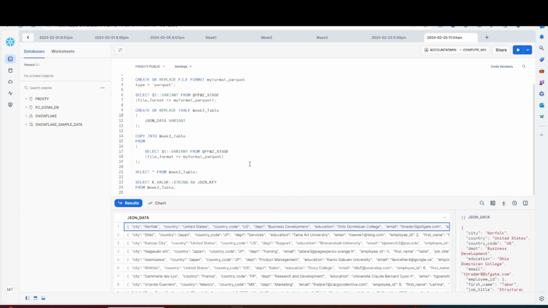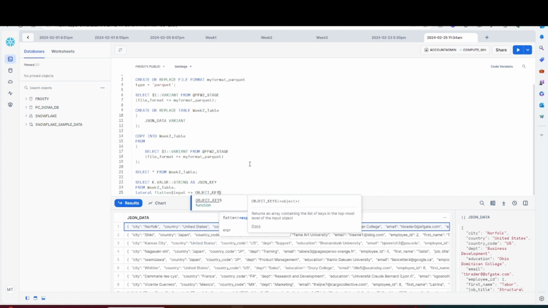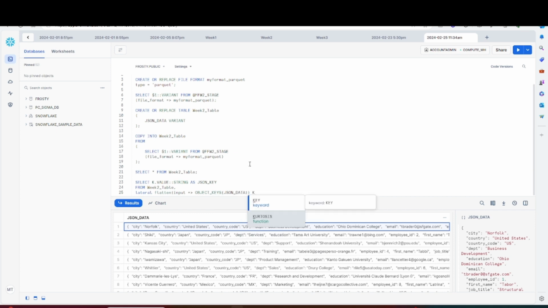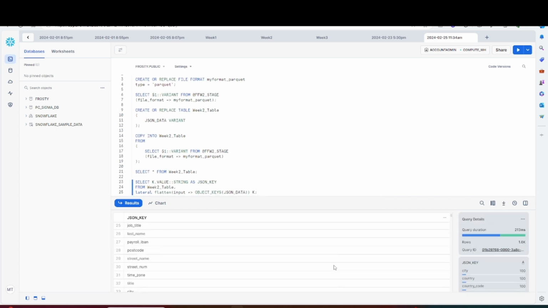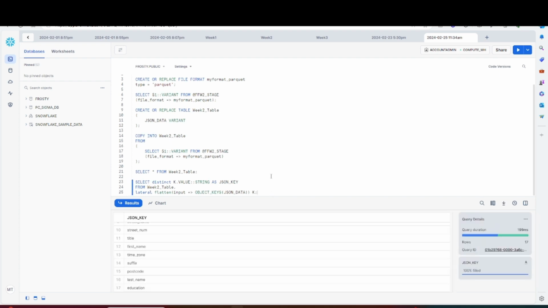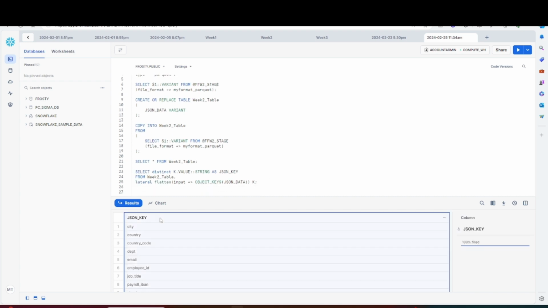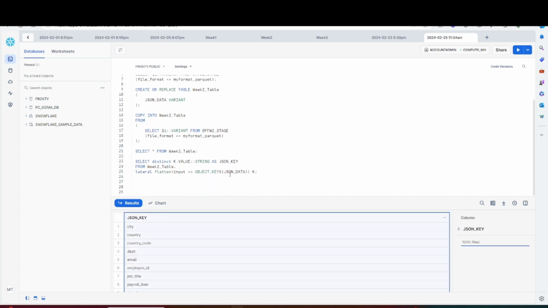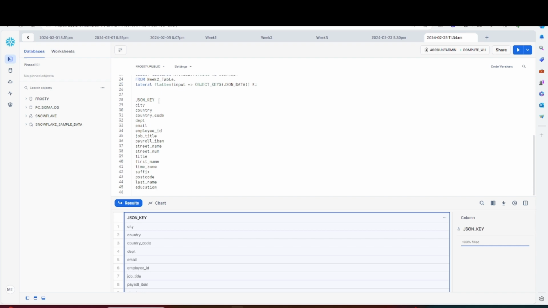Because you're dealing with JSON data, use lateral flatten input arrow sign object keys. I want to get the keys, right? Because you want to get the columns. Okay. There's a bunch of them, so I'm going to do select distinct. So I just get the unique values. Alright, 17 columns.